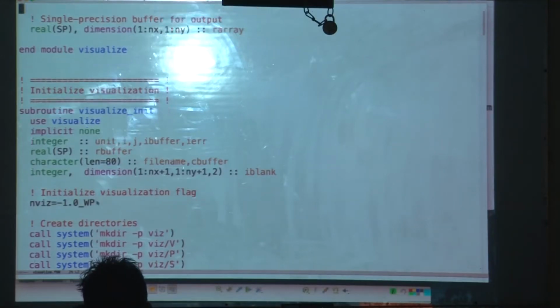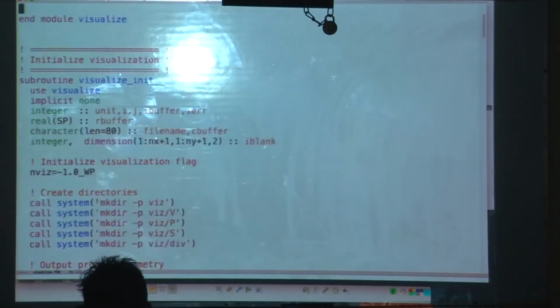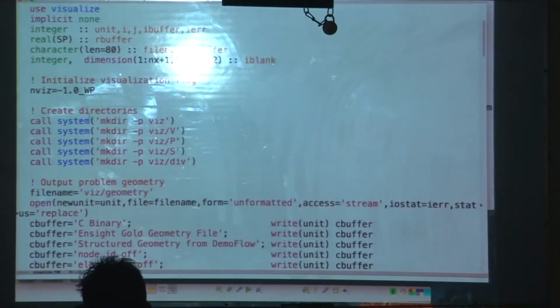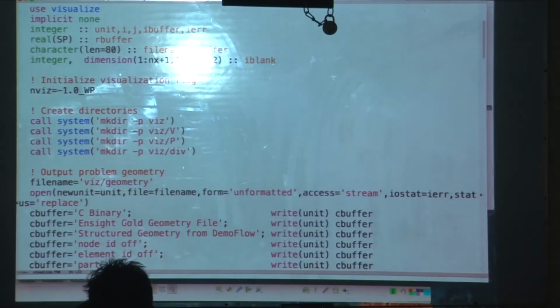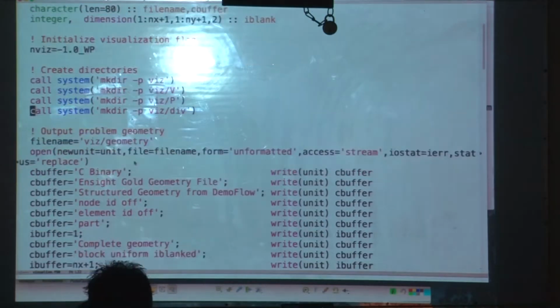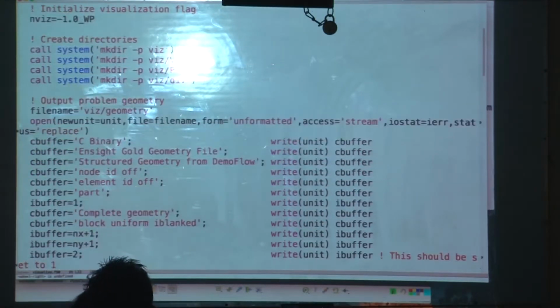This is nothing exciting. The first time around, I do this thing here where I create the directories. This is my bug. I need to get rid of that. I don't need to create this S directory. Then I create the geometry of the problem. This is specific to the Nsight gold format. I'm not going to bug you with that.